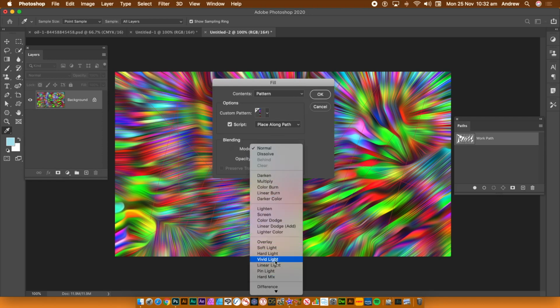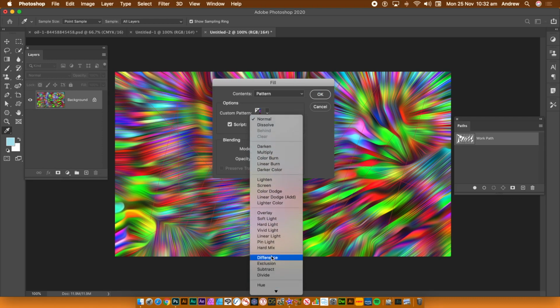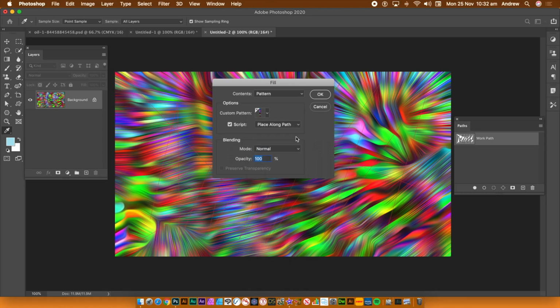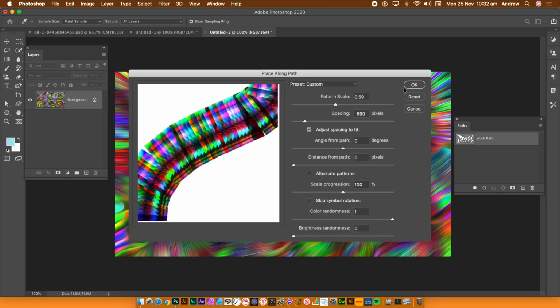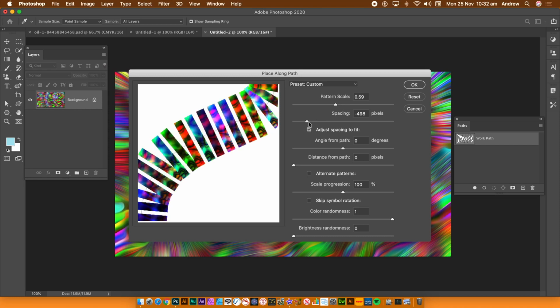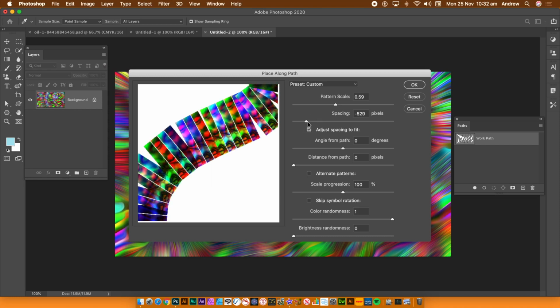Now I could again use blending modes there. I could go with difference, but I prefer the flexibility of layers. So once you've applied it, that's it. So it's nice just to use a layer, and you can always remove the layer then. Click OK. Modify the pattern scale and spacing, what you want. Now, just experiment. That's the key thing with this.